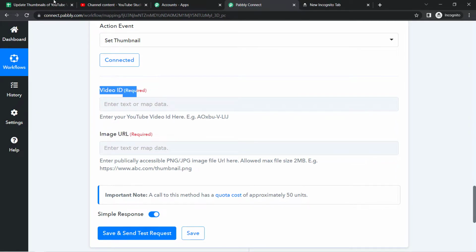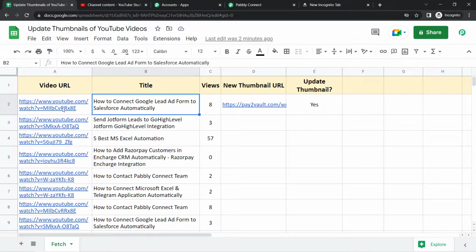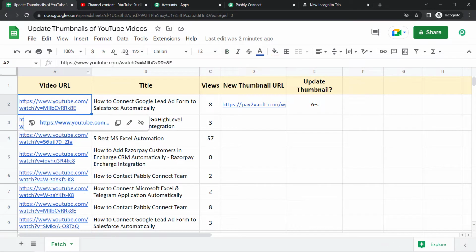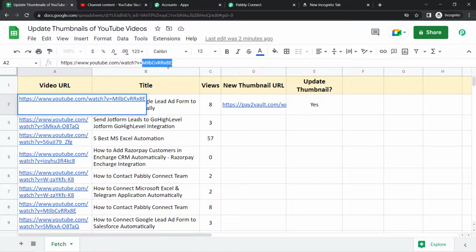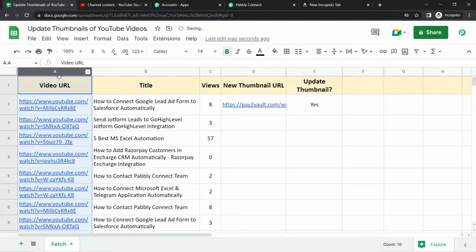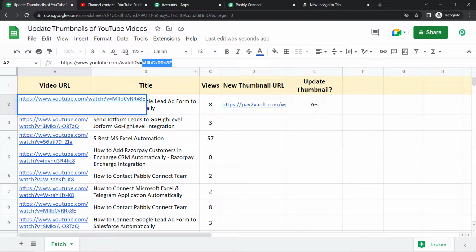From where will I get the video ID? The video ID is actually contained in this particular URL. You can see the last part is the video ID. So what I can do is trim this particular URL into two parts, and this is how I am going to fetch the second part, basically the video ID.